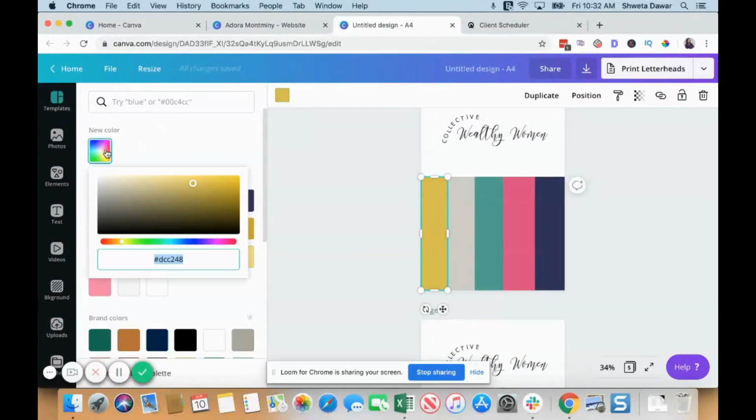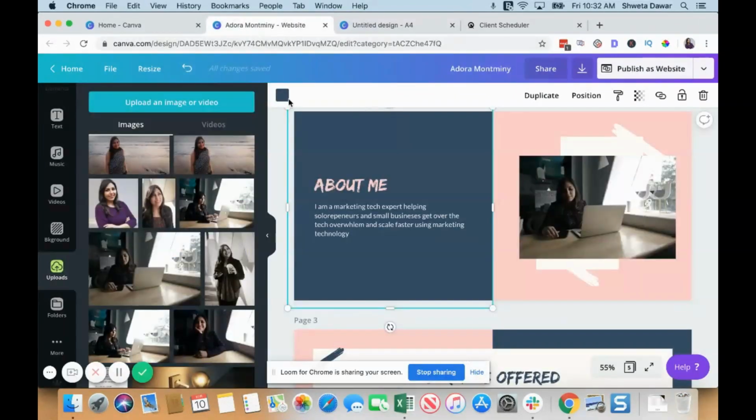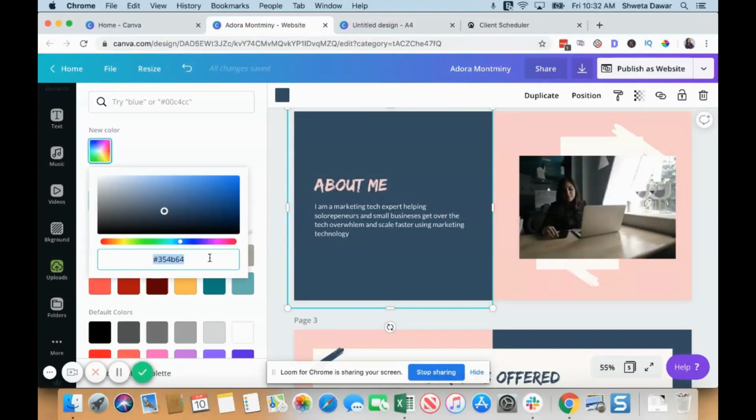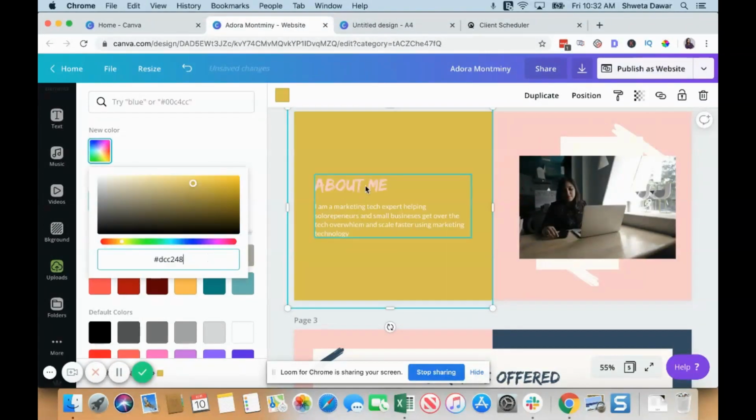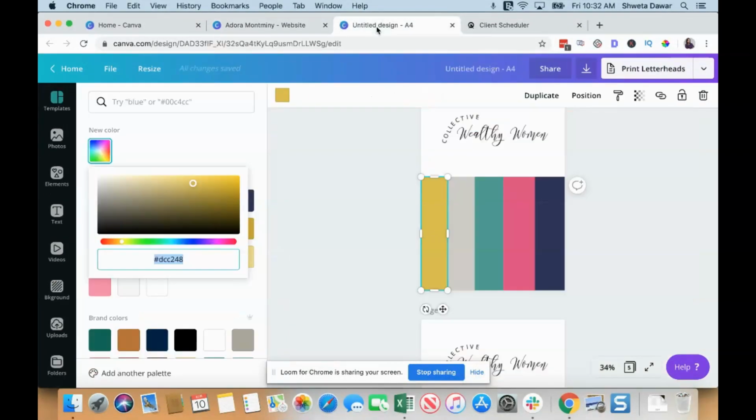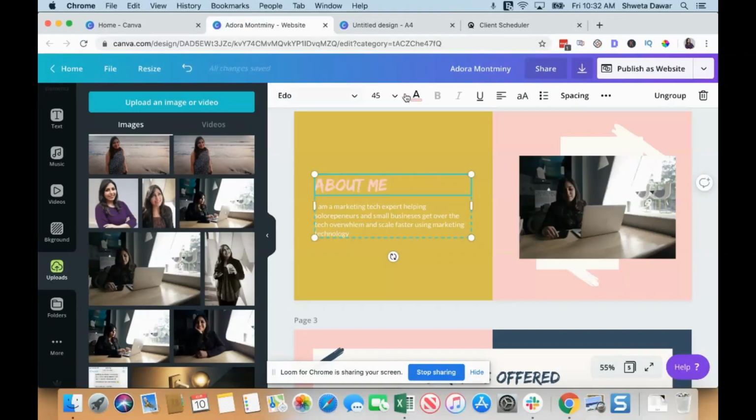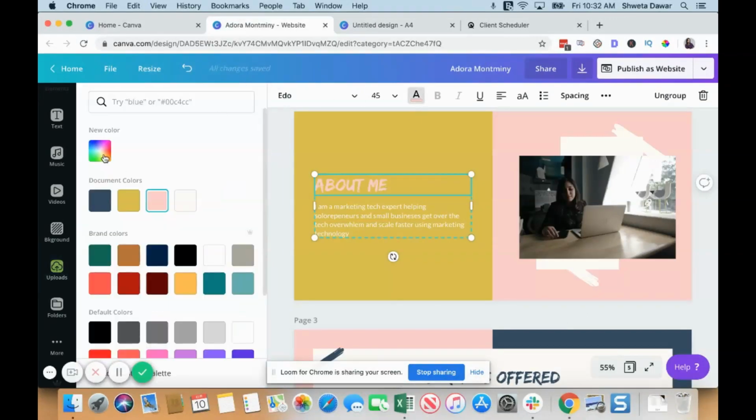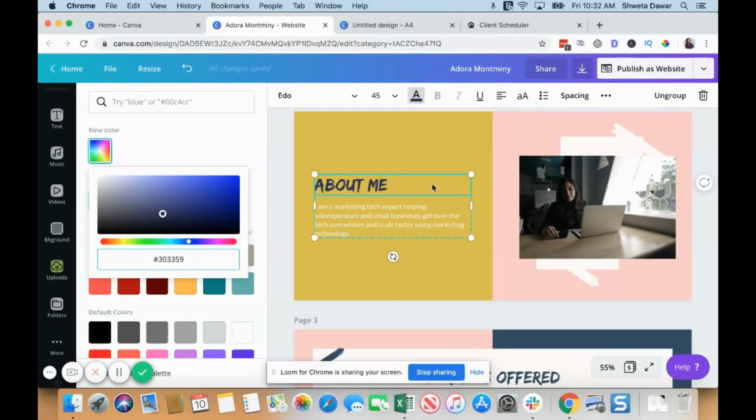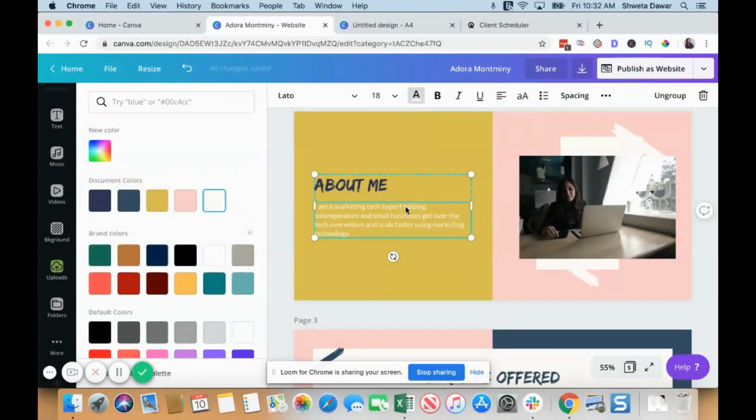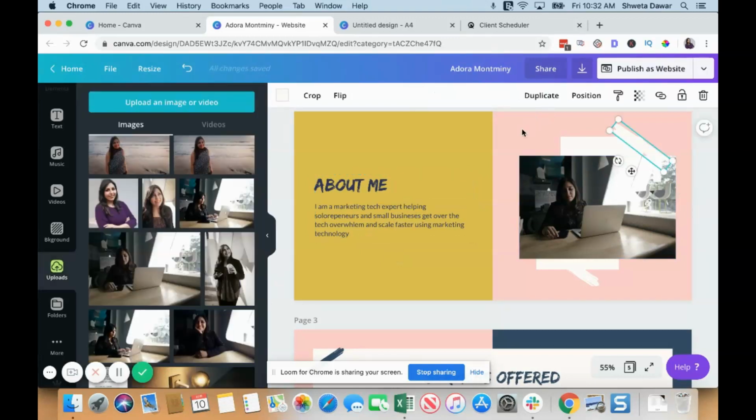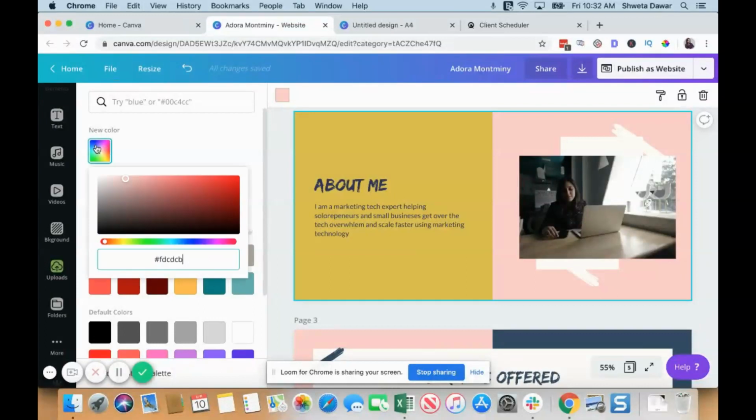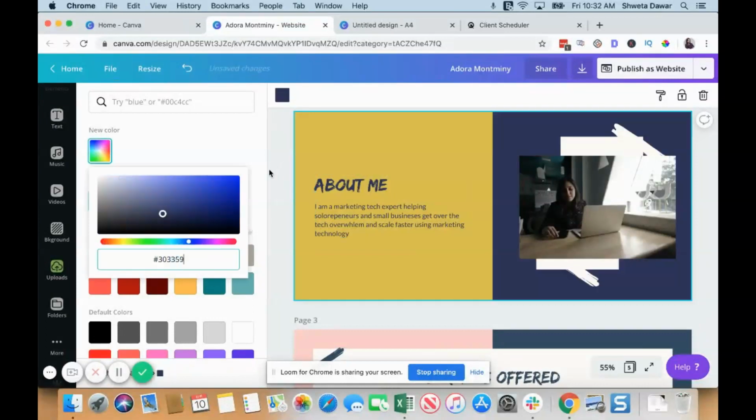So I'm just gonna copy the hex code and paste it here. And this one, I'll change the color of the text and maybe make this blue as well. Change the pink to blue. You get the idea, right? You can use your colors.